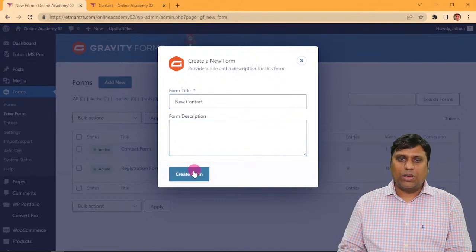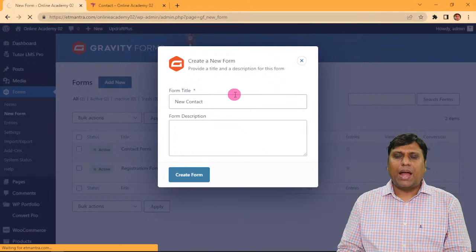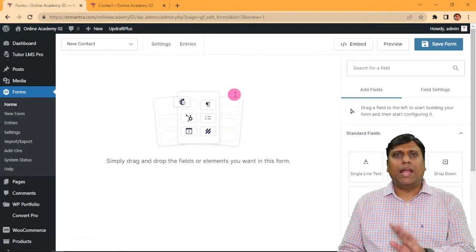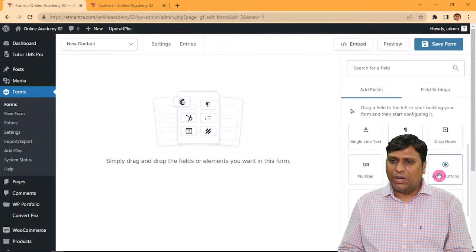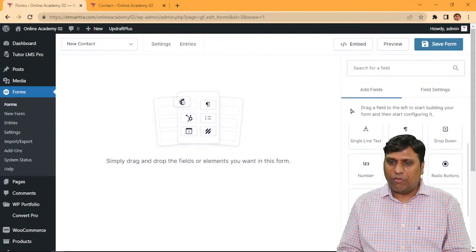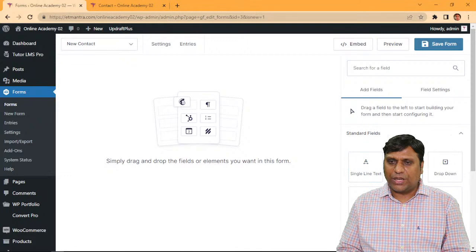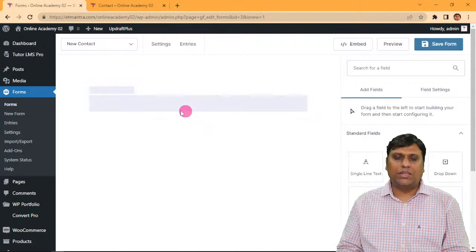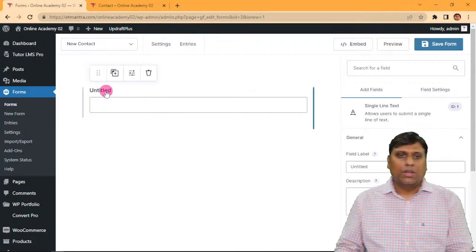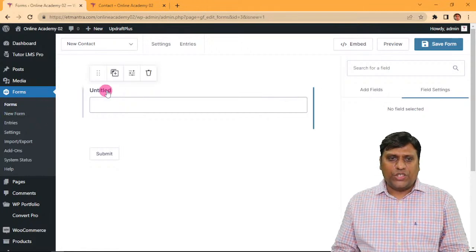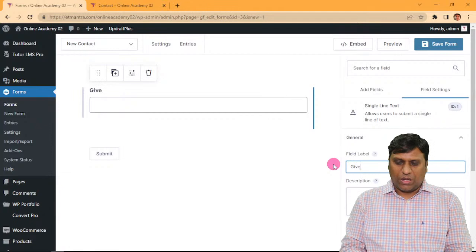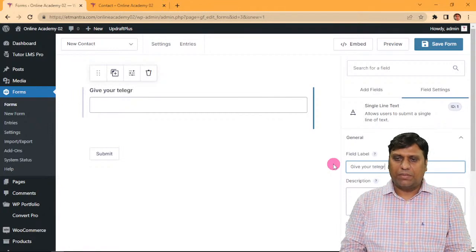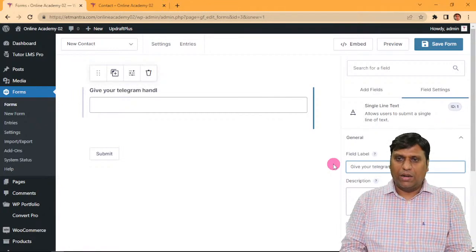And I'll click on create form. I want only email address and mobile number, nothing else. So I'll put the form simple text here, single line text, and I will change it to something. For example, I will say give your Telegram handle.